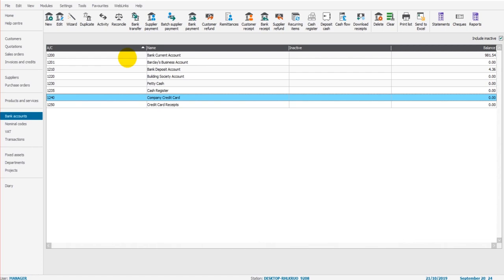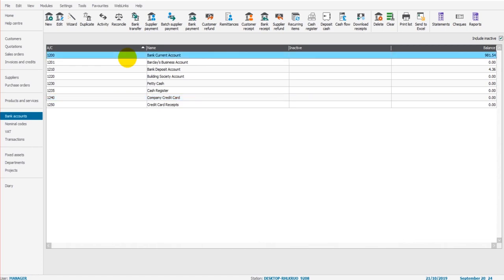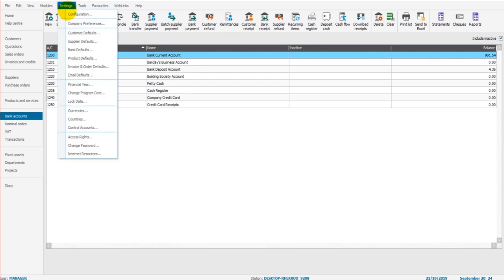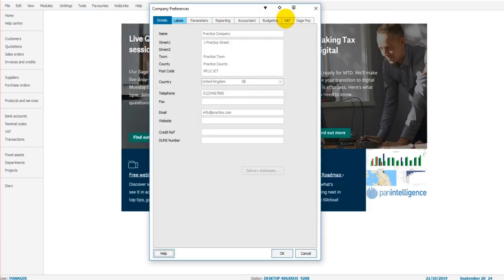If everything is reconciled and up to date on Sage for the quarter that you wish to file a VAT return for, then ensure that your VAT details are correct on Sage. So go to settings at the top here on the top ribbon, go down to company preferences. We can open the company preferences box, which looks like this. Along the top here, there'll be a tab for VAT.